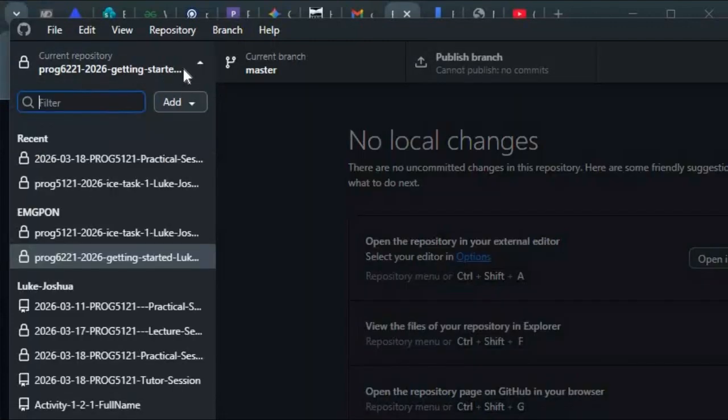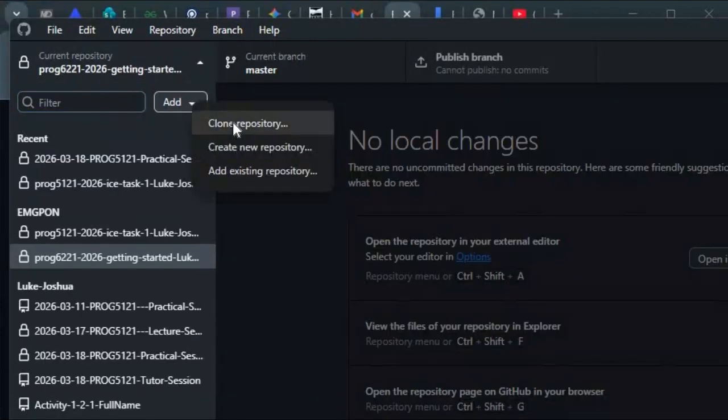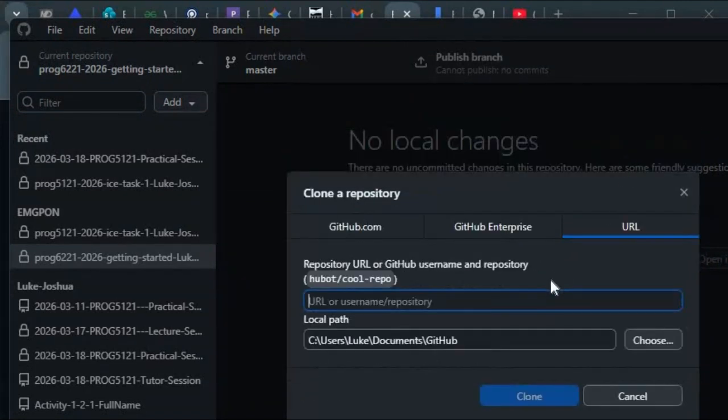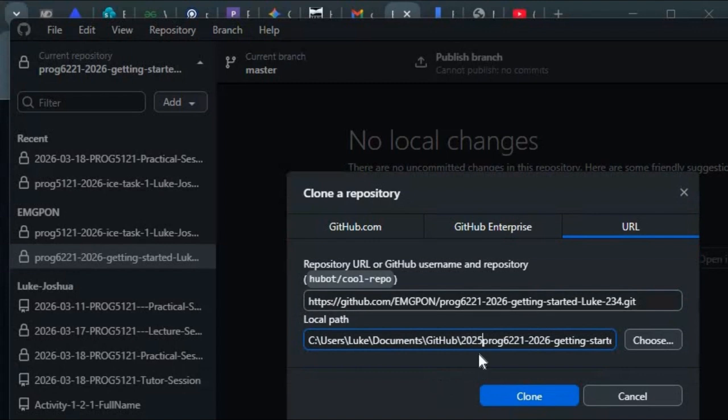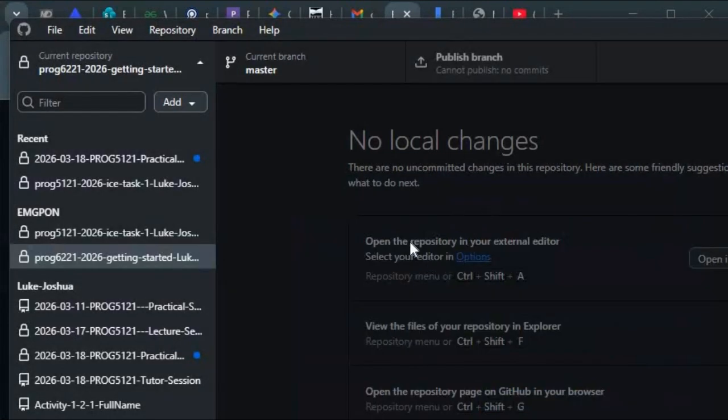So I'm just going to do here, and you're going to go there, add, clone repository. You're going to go to URL. Okay, so there's your URL, and then you're going to paste it. I've already done this. You can set a folder for it. You can save it wherever you like, and then you're going to clone, and that is going to download all of the files in the classroom GitHub repository onto your computer, and then you create your project in there. So I'm just going to pretend like I've already done that.